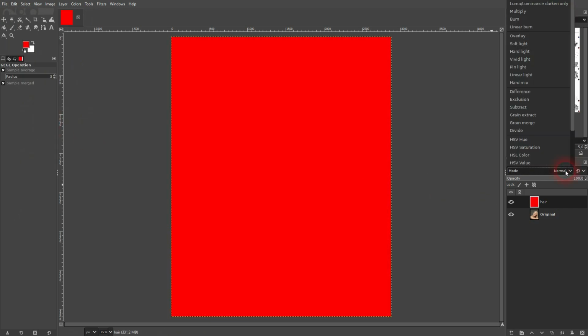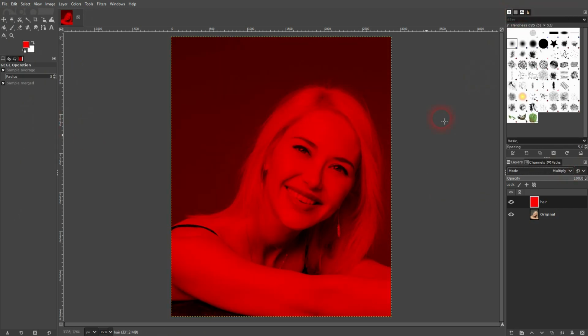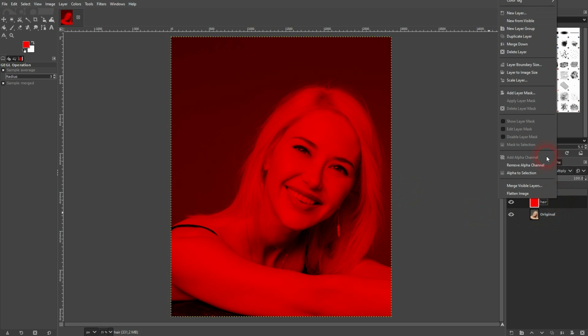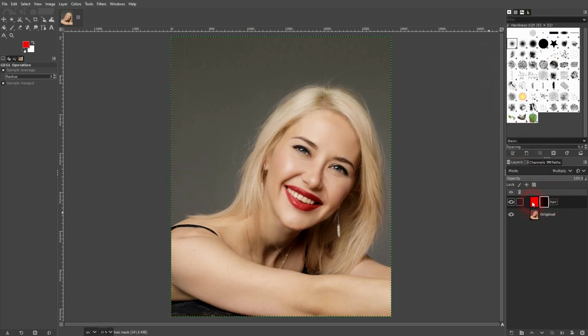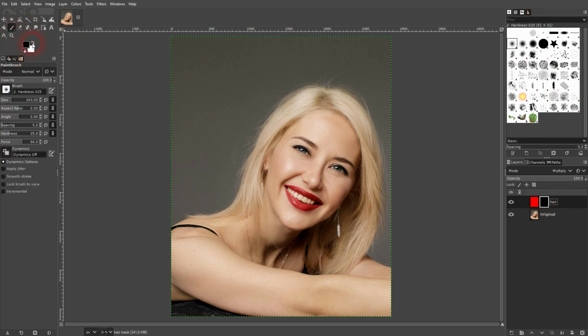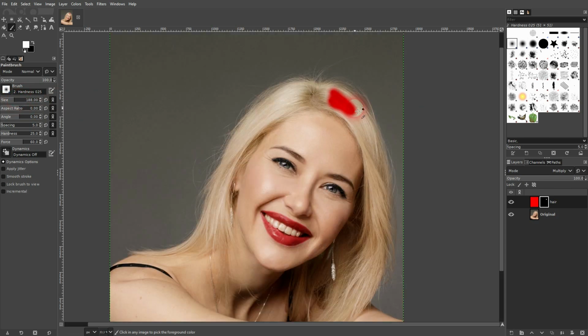Let me switch it to multiply. You can see everything properly. I right click on this layer, add a black, fully transparent layer mask. Now I use the brush tool and I make white my foreground color. I'm on the layer mask, so I don't paint on the red layer but on its layer mask. And now I go over the hair.